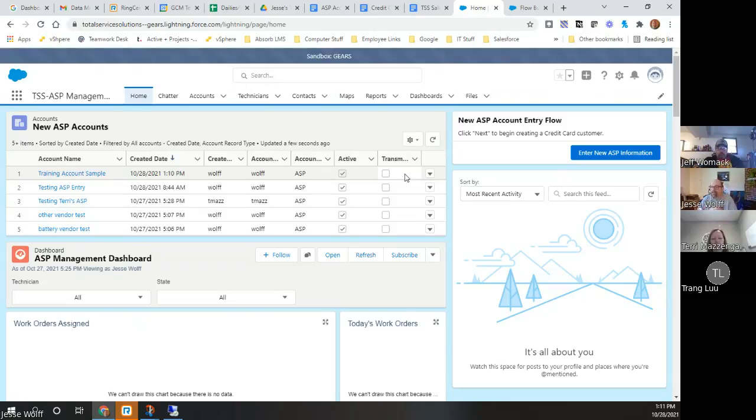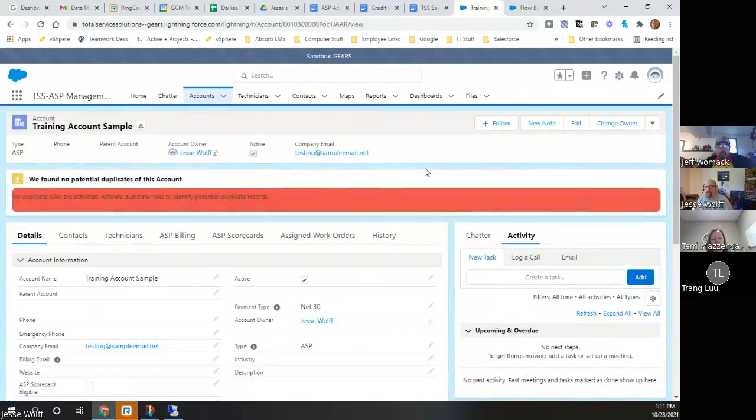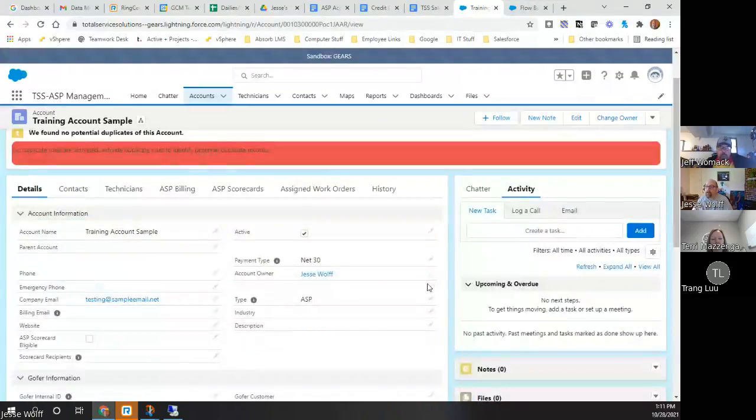All right. The account itself is not the only thing that you just created. Because there's automation running in the background, I simplified this, right? All of the standard fields are automatically being populated for you. It's telling Salesforce that this is an ASP account and that it's type ASP. It's automatically setting the payment type to net 30, because that's our default, right? Our default is net 30.